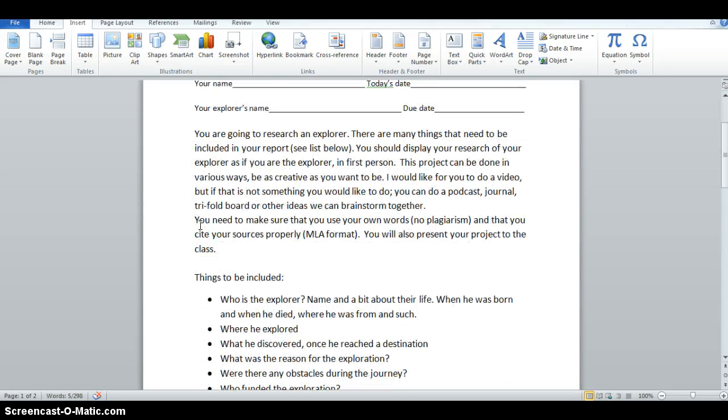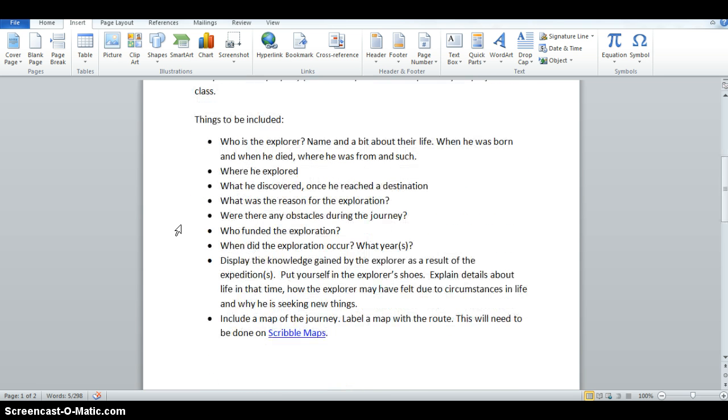I ultimately would like them to do a video presenting their information to basically reenact the explorer's life, but this is not required. There are other options that they can do, as long as they include everything that I've asked them to include. I've given some examples here, but we talk about it more in class, and I make sure that the students that don't want to do a video are doing something that fits them and their learning styles. So here you can see a list of things that I've asked them to include.